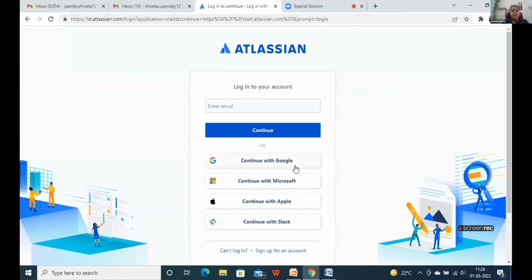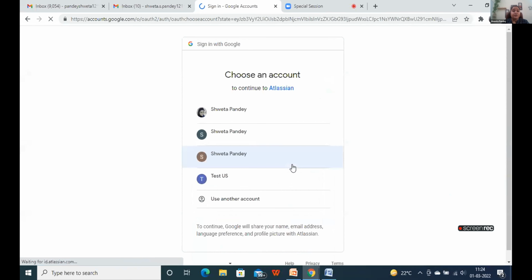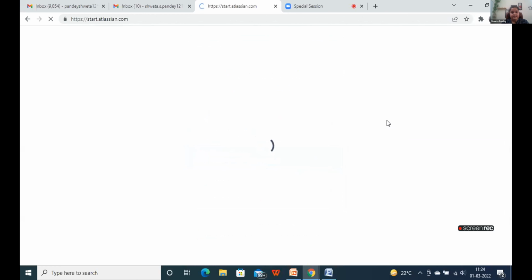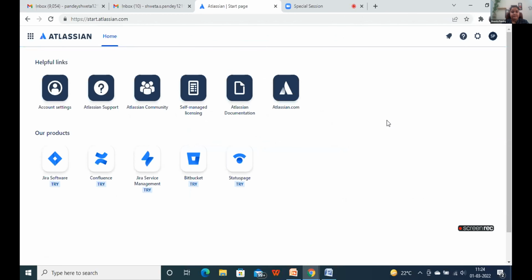Okay. So first we'll create our login ID with Google only. You can also create your user through your organization's or your college's email ID. That would be more beneficial for you. Okay, so we will get a page. Here are different tools that Atlassian provides us, but today we are learning about JIRA, so we'll just go with JIRA software.